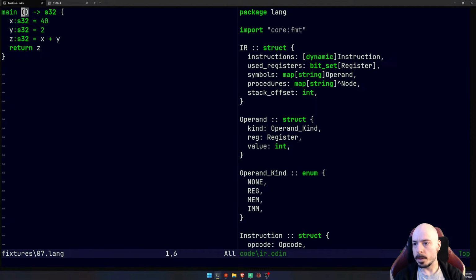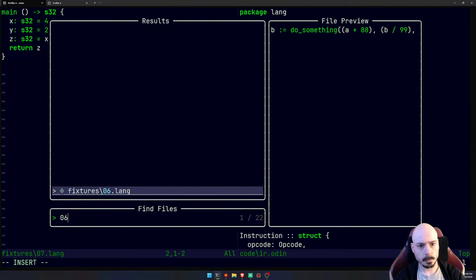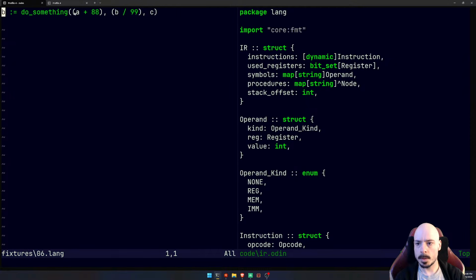This is kind of bothering me. There should be a space. Well, there doesn't have to be a space, but that looks a bit better. And we can do some other things. If I could open files. You know, more complex expressions with parentheses, divides, etc.